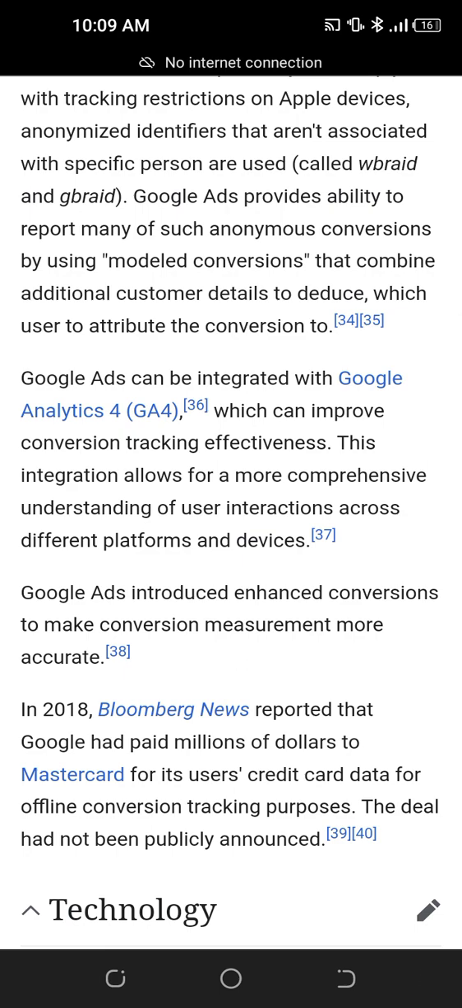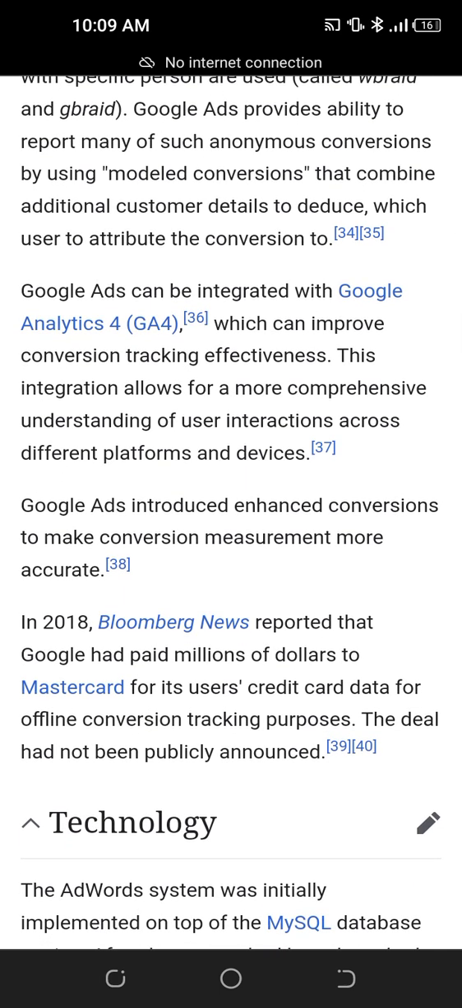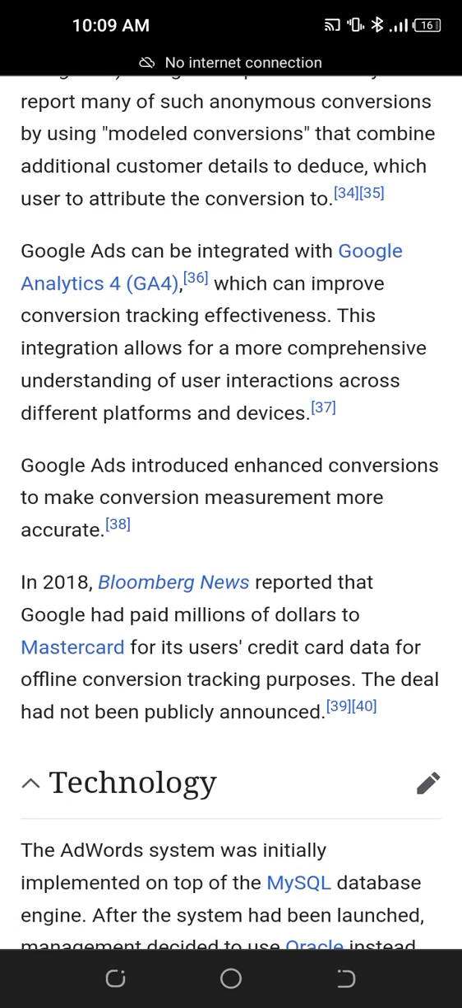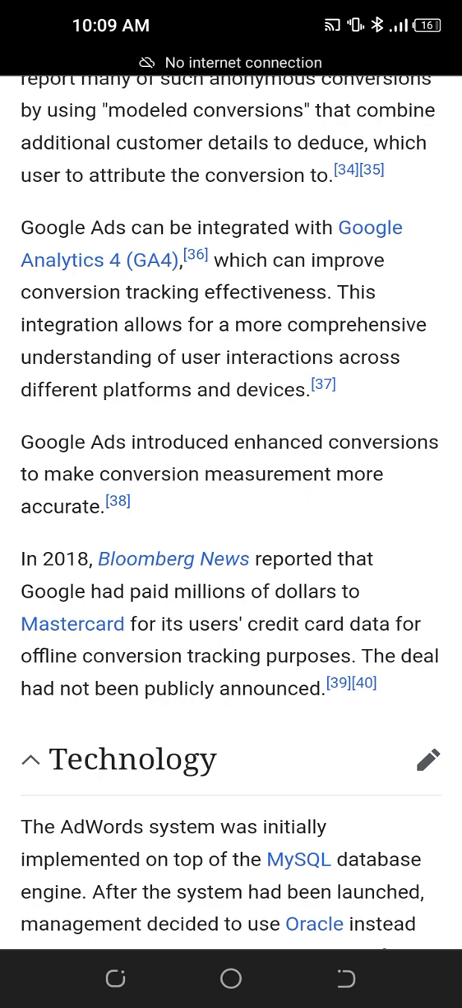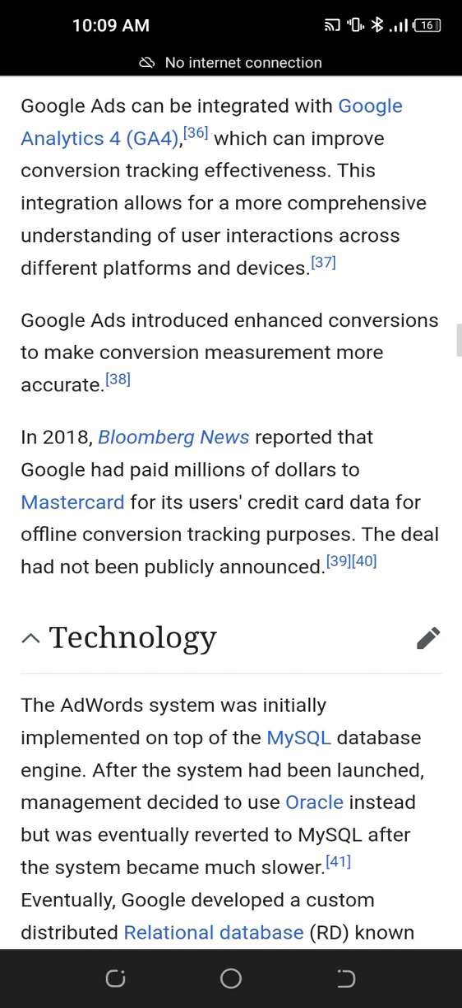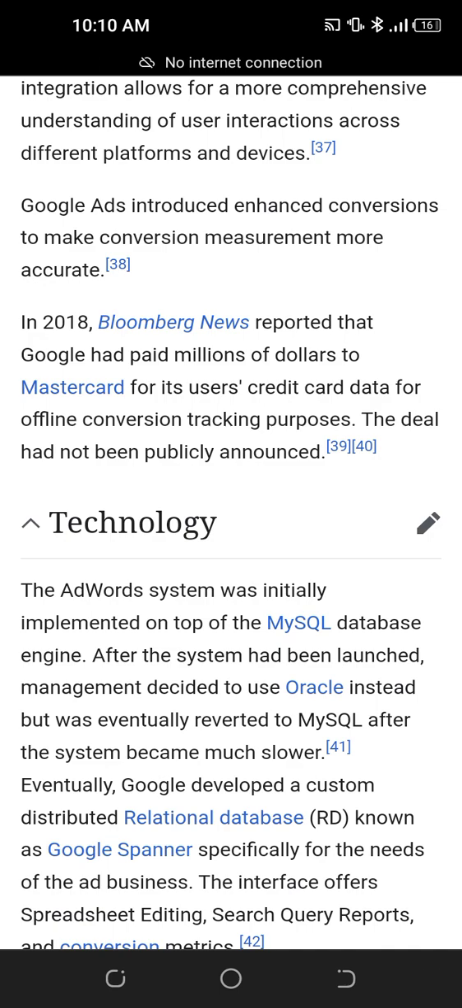Google Ads can be integrated with Google Analytics, which can improve conversion tracking effectiveness. This integration allows for a more comprehensive understanding of user interaction across different platforms and devices. Google Ads introduced enhanced conversions to make conversion measurement more accurate. In 2018, it was reported that Google had paid millions of dollars to MasterCard for its user credit card data for offline conversion tracking purposes. The deal had not been publicly announced.